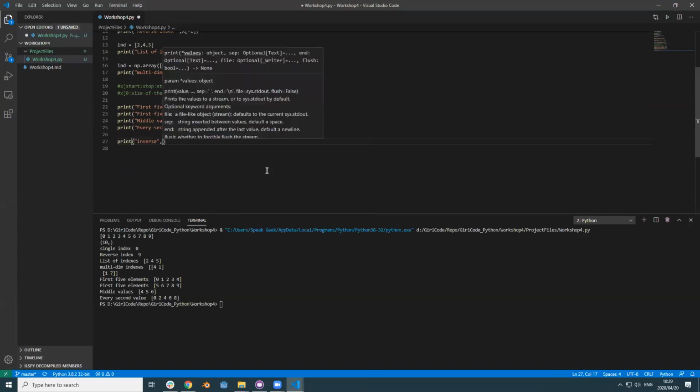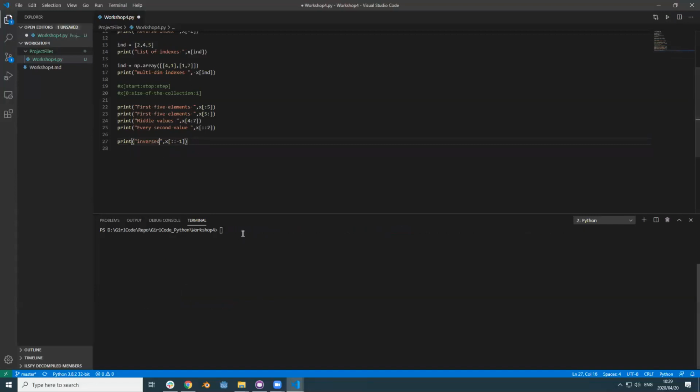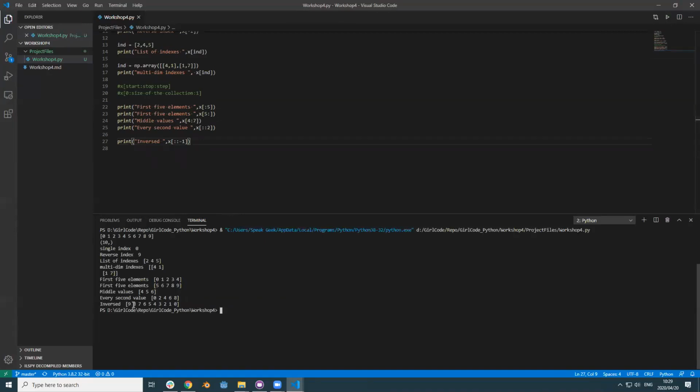is, surprisingly, taking the collection, just putting 2 colons and then -1. And then it would inverse your array and give you the inverse values of your Numpy array, which is really cool. There we go. So then it starts at 9 and goes down to 0, whereas at the beginning it's 0 to 9. Cool. So that's just a quick and easy how to use a subarray.